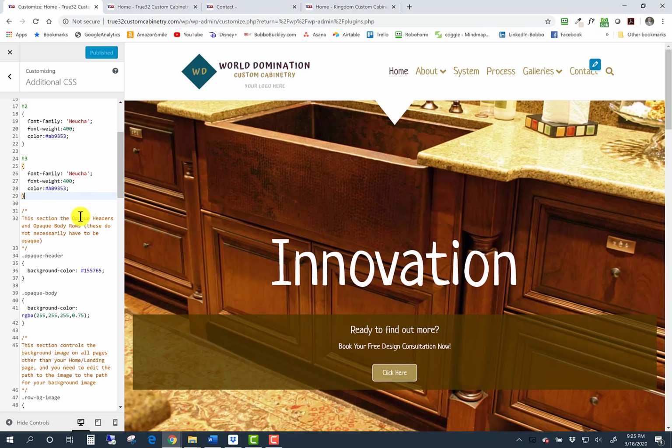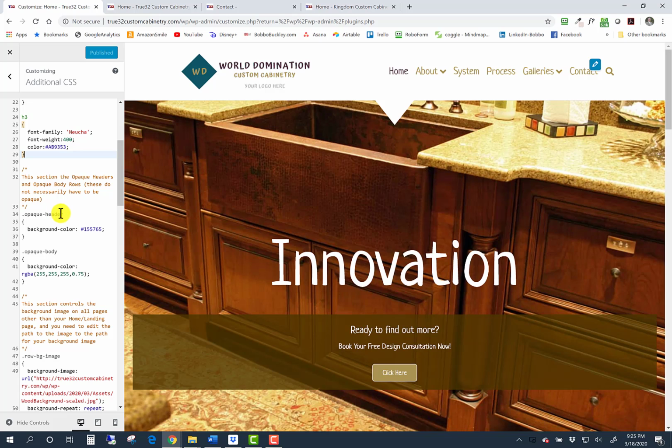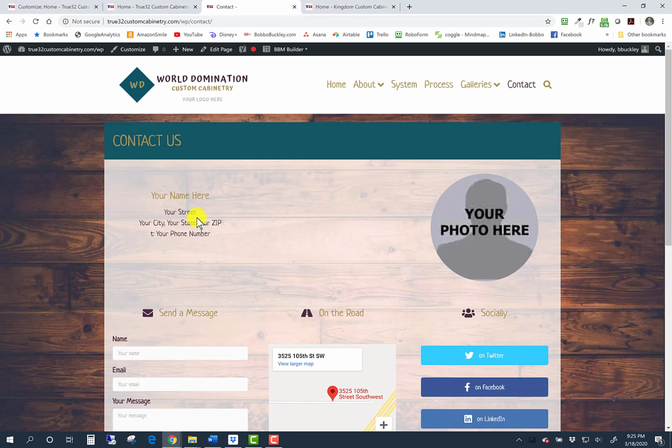But the first one here is controlling those headers that are now teal. And this is actually just white, but it's made transparent, so it looks beige when you look at it because it's on top of the wood grain and because it's been made opaque. But again, it can be any color you want it to be.